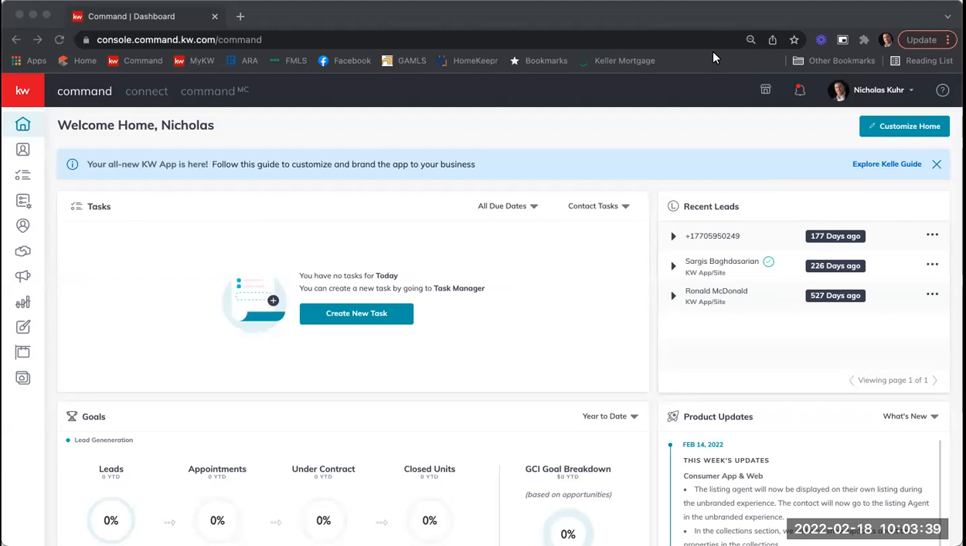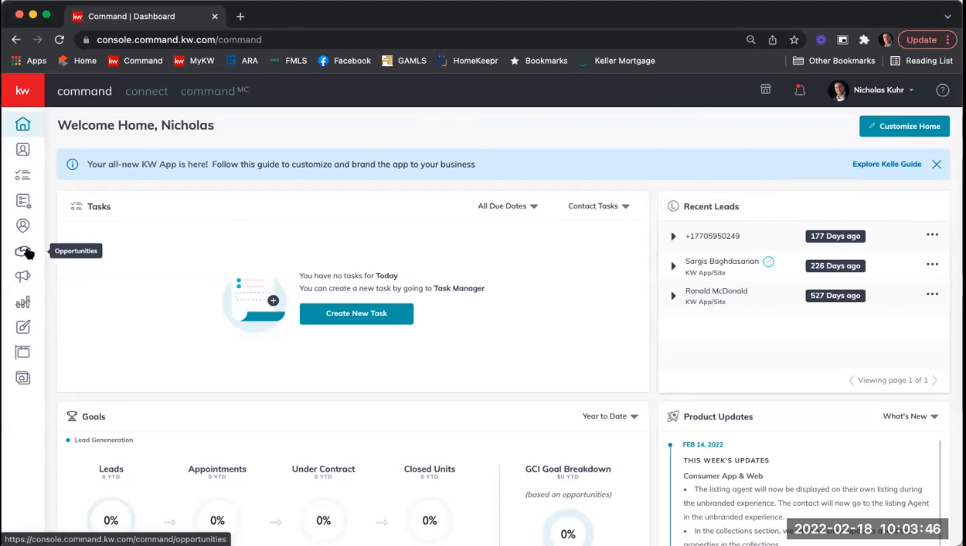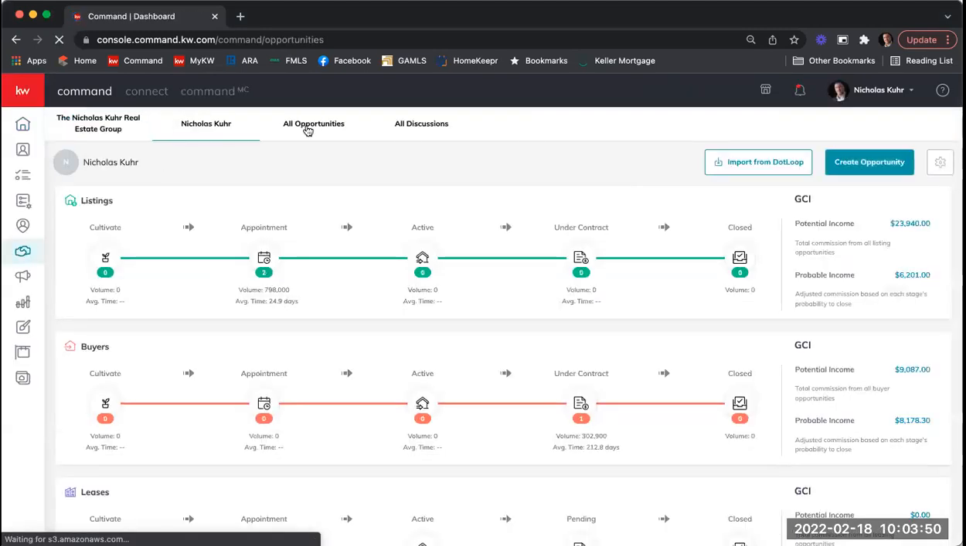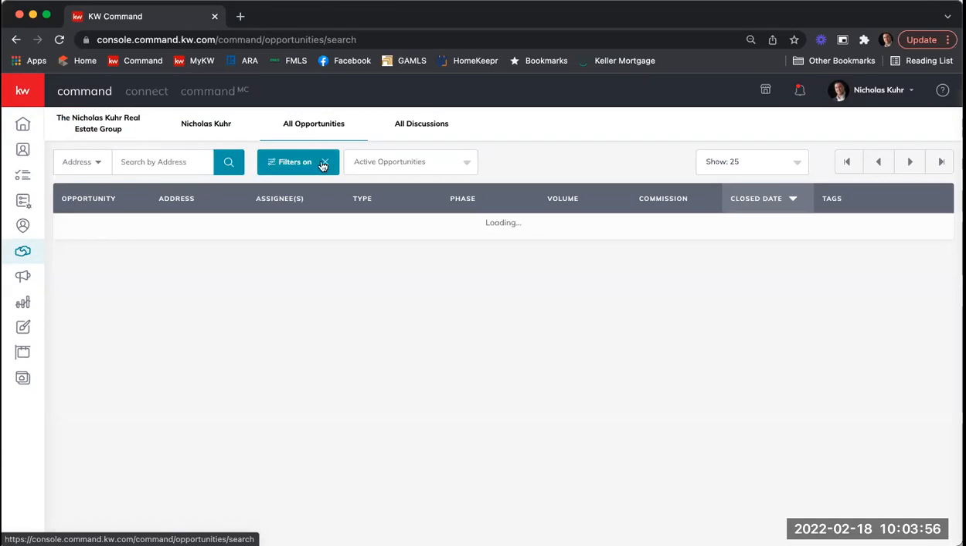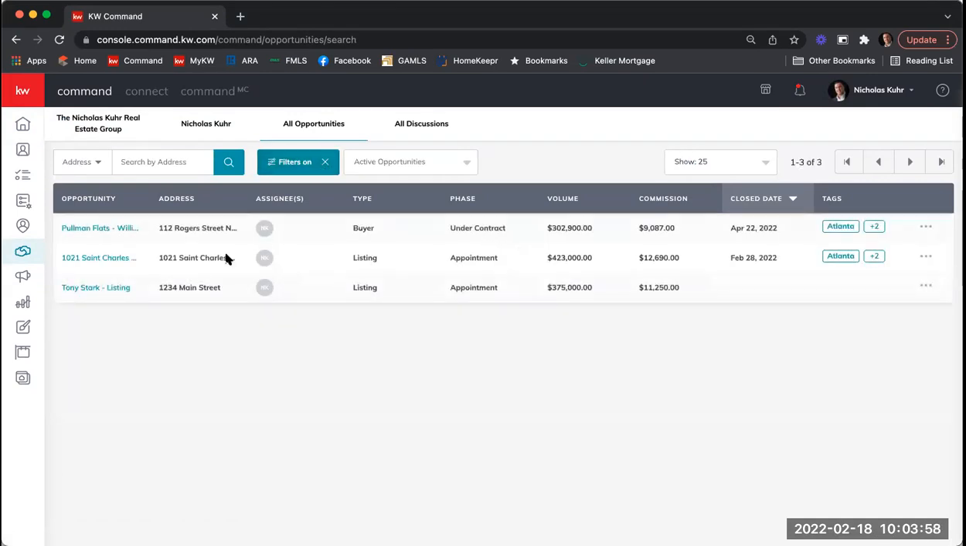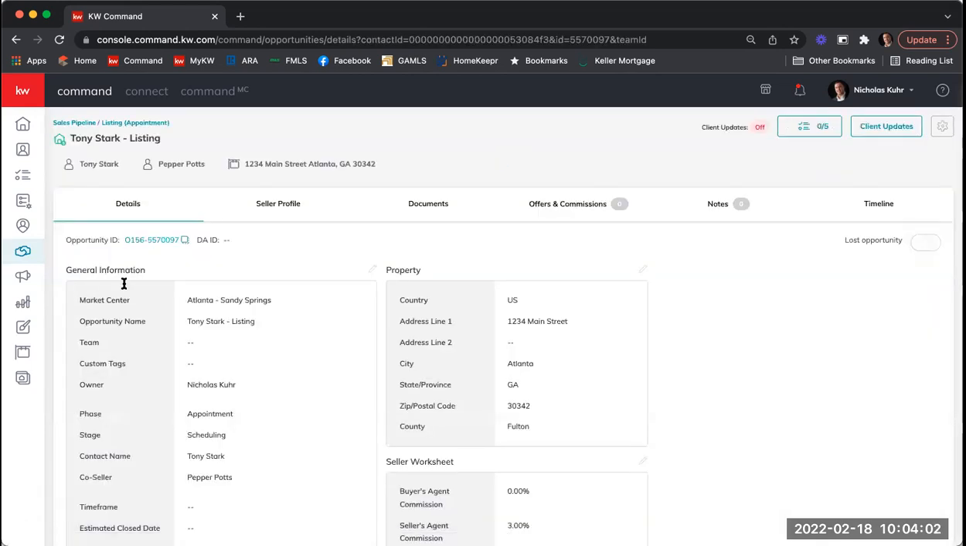So once I'm in Command, I'm going to go to my opportunities, which is the icon of the two hands shaking over on the left-hand side. And I'm going to click on all opportunities. You can click directly into your pipelines, but I like to click on all opportunities so I can see a list of them. And then here I have my opportunity that I'm going to work on this morning. We have Tony Stark.